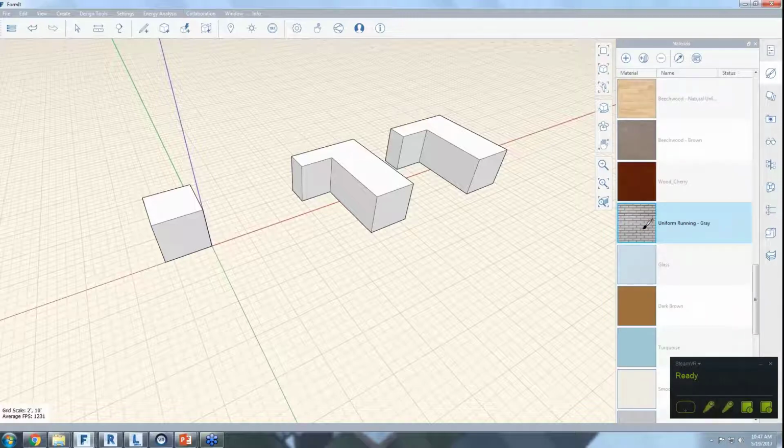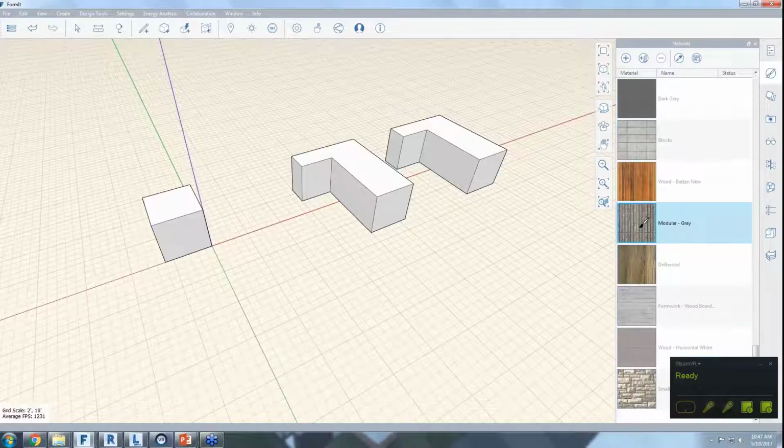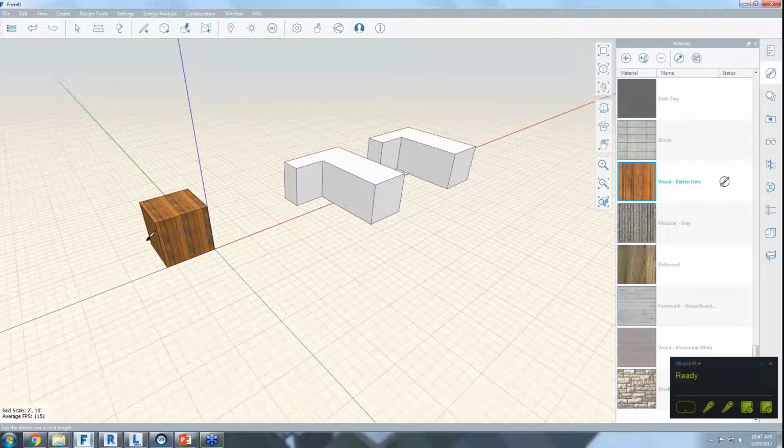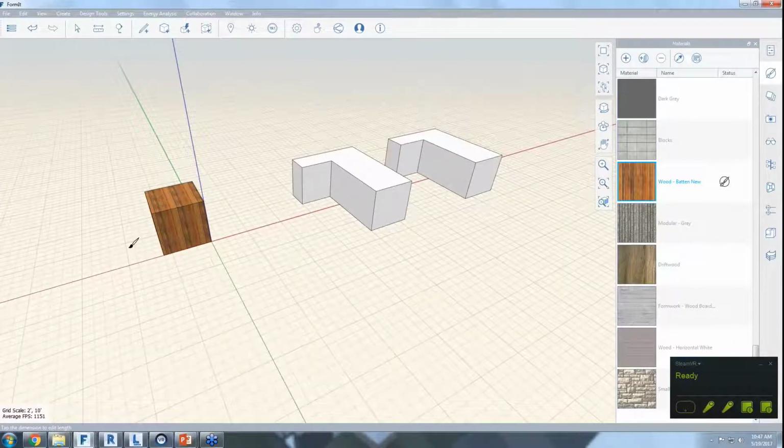Now I'll just talk about how to apply these materials. Again, there's pretty much 3 methods. One is single-clicking on the tile to load your paintbrush, and then single-clicking on a face to paint just that face. You can also single-click on a different material and then double-click on an object, and it will paint all of the faces at once. That's a handy shortcut.